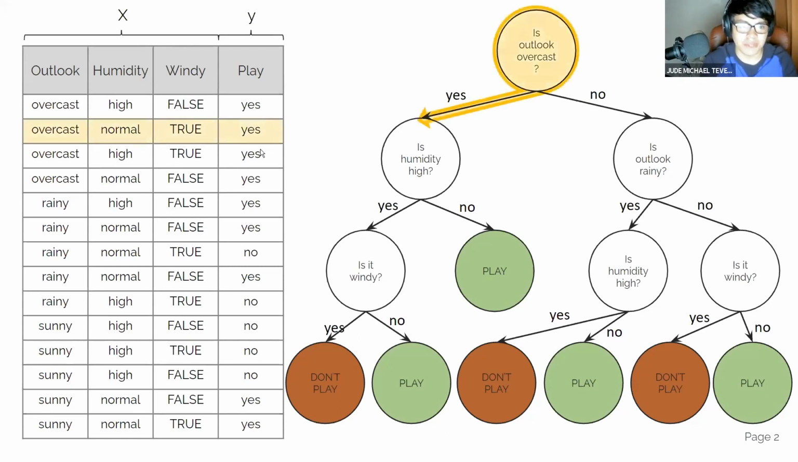So say, for example, for this particular sample, we first ask the question, is Outlook overcast? Since in this sample it's yes, we go to this subtree, and then we ask another question, is humidity high? No, humidity is normal. It's not high, it's normal. So no, go here, play. So yeah, that's how a decision tree works.